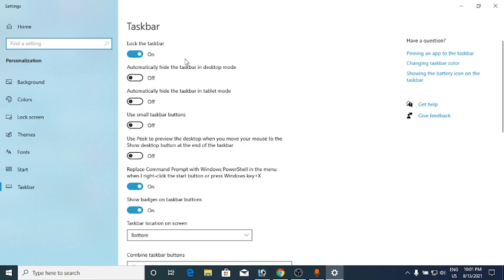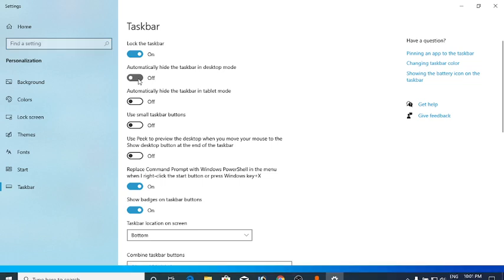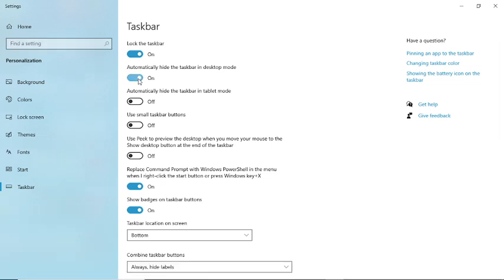Now one of the options that you can see, the second option, is automatically hide the taskbar in desktop mode. Then there is another option, automatically hide the taskbar in tablet mode. What you need to do is simply turn on the second option, that is automatically hide the taskbar in desktop mode. Now you can see that the taskbar is hidden.